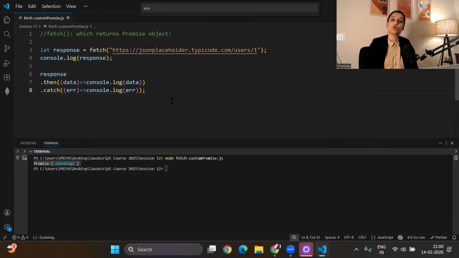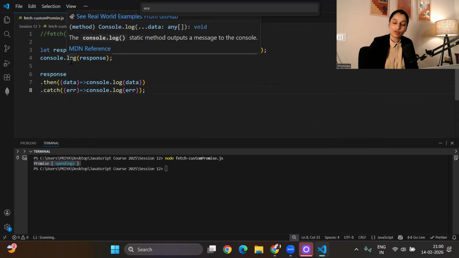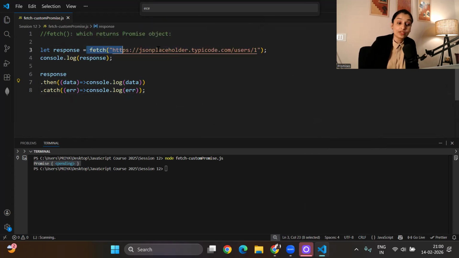First time if you are learning promises, it seems difficult. Once you create your own custom promises, you will be comfortable for sure. Only practice is required, guys. That's all. So now let's understand one more time. I'm saying fetch the data from this URL. So immediately fetch will return one promise in pending state, which is present in the response variable.